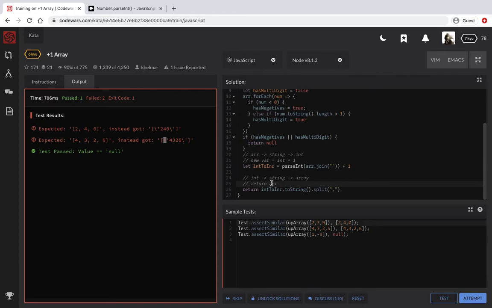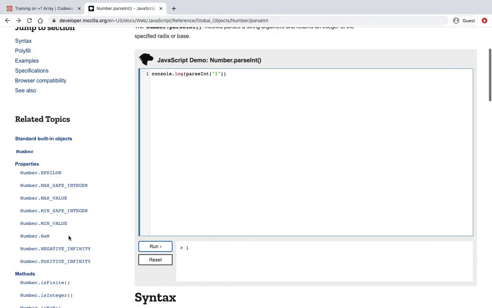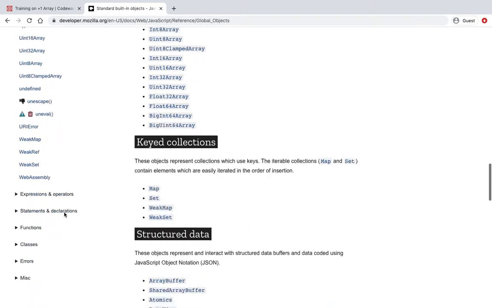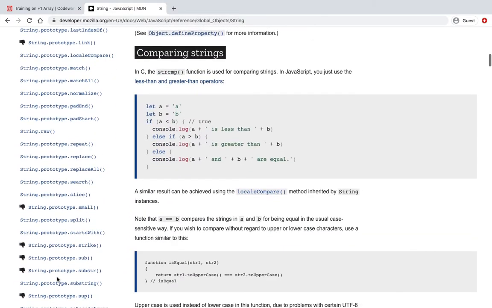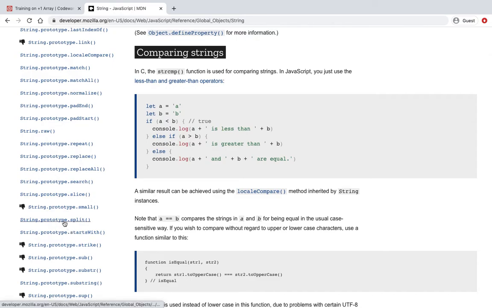Okay, so the split is not working as expected, right? Because split should actually return an array where every single digit is its own element in the array. So that seems to not be happening. So let me look into split a bit more. We know that that is a method on a string, so let me go look for String.split.